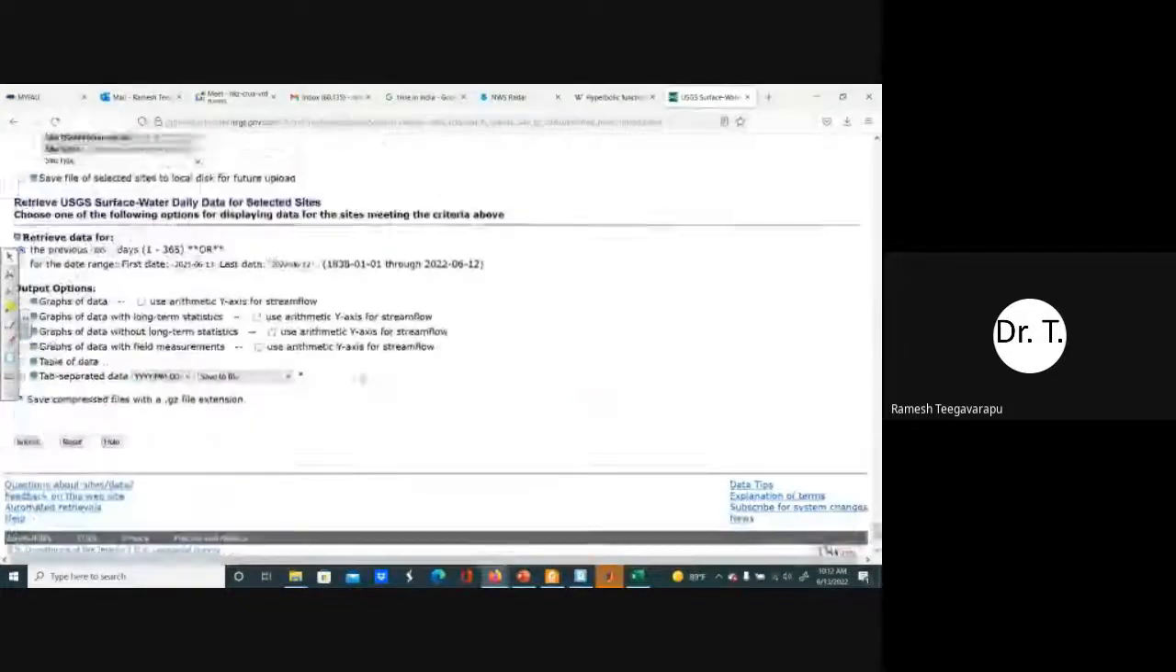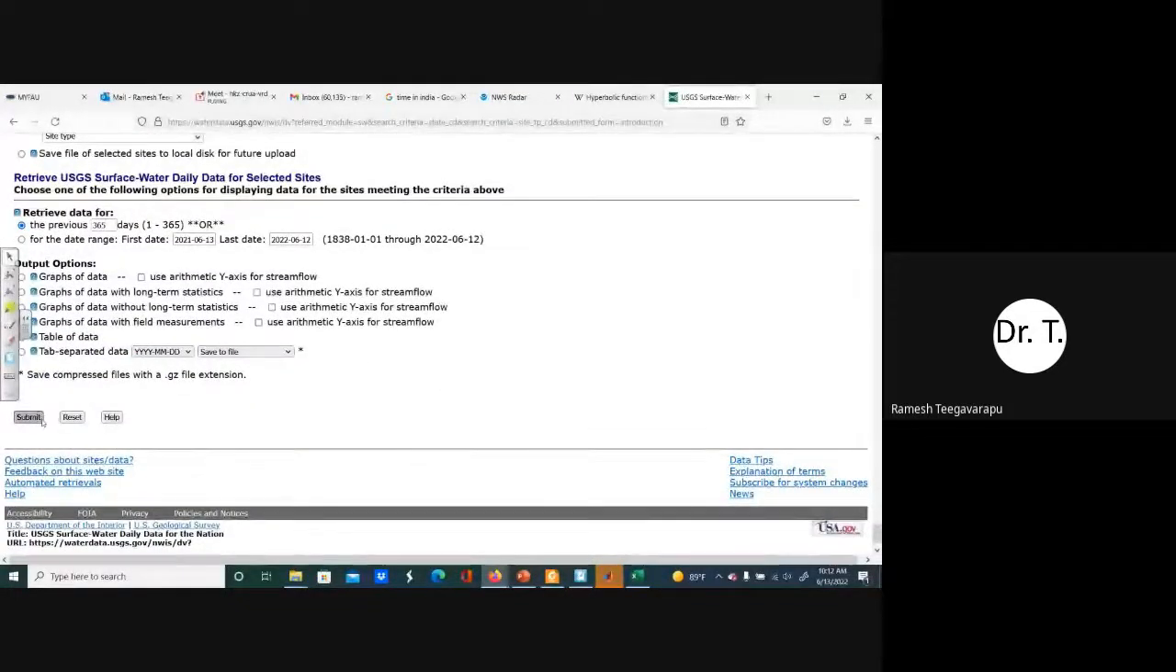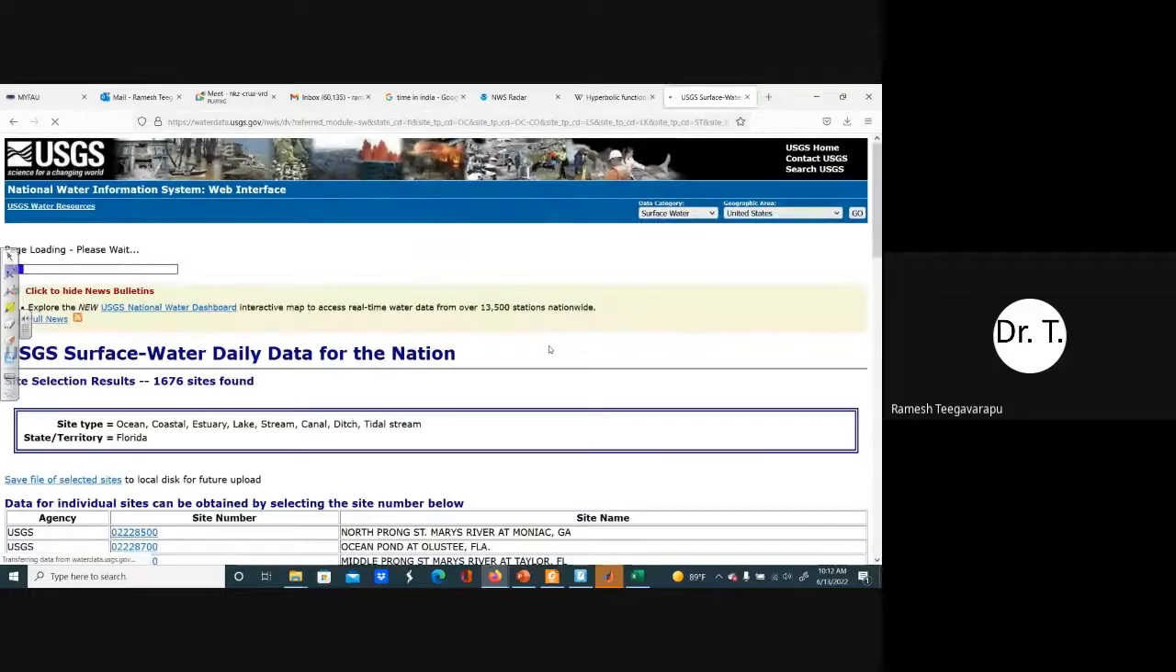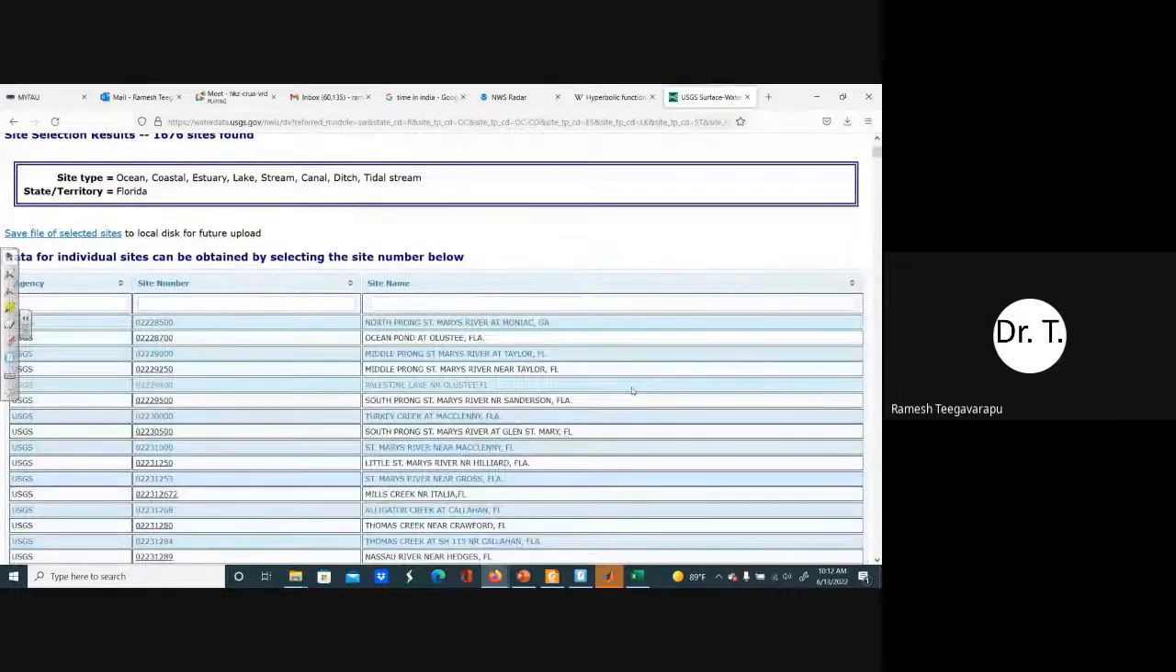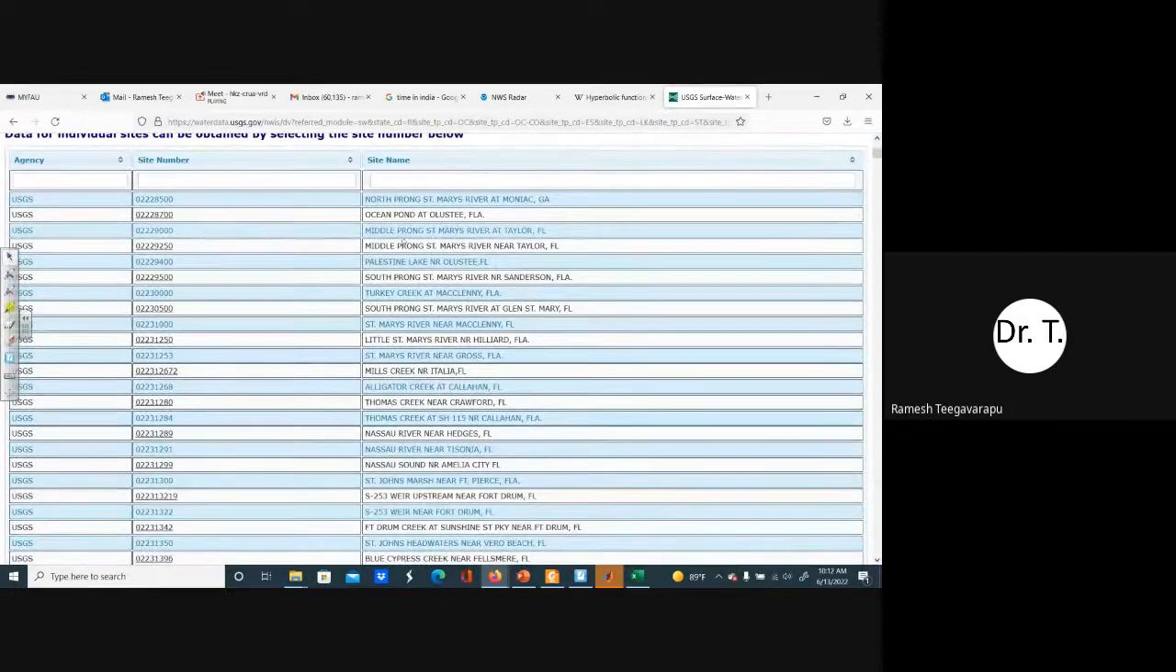So you go way down, and then you submit, and it gives you all the sites in Florida which have data, and they have a unique number. So you can go ahead, for example, I have St. Mary's River at McClenny. This is the one. There should be another one. St. Mary's River near McClenny. This is the one I'm using today. So you double click on that.